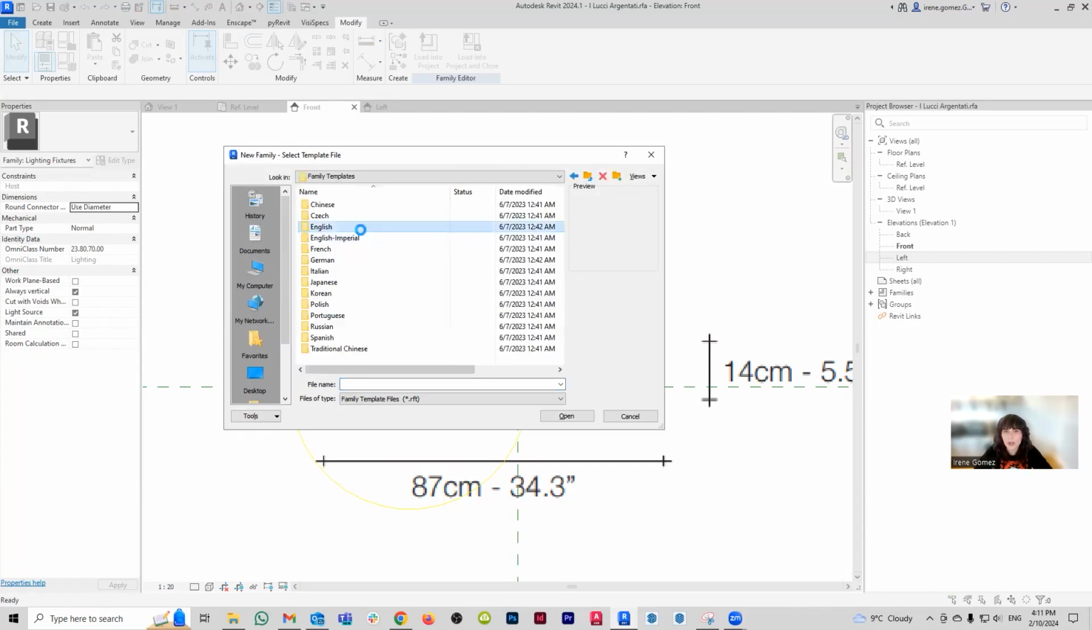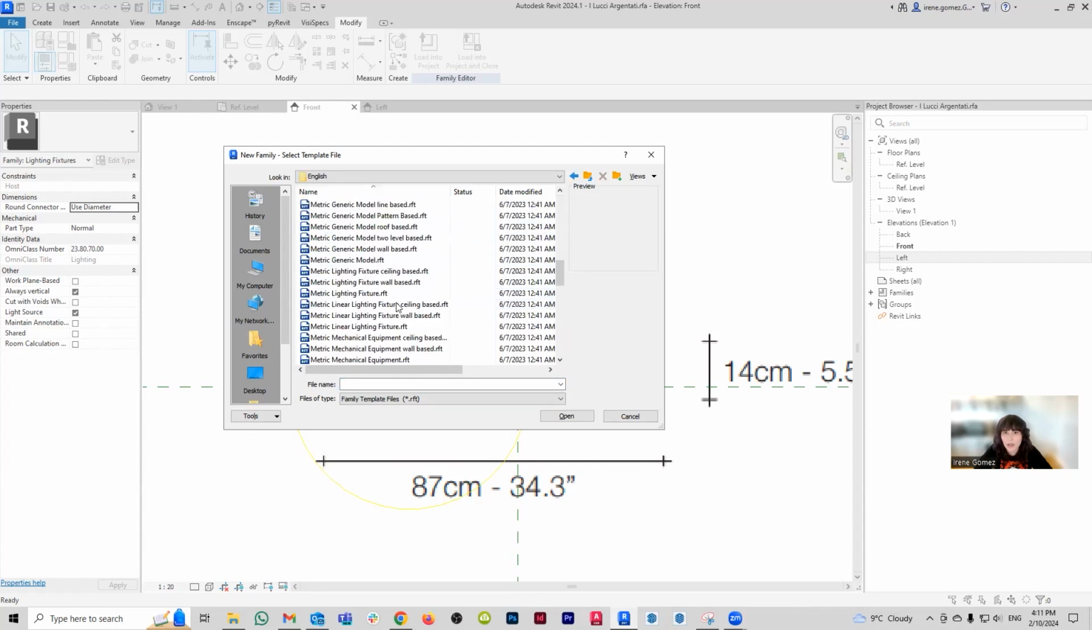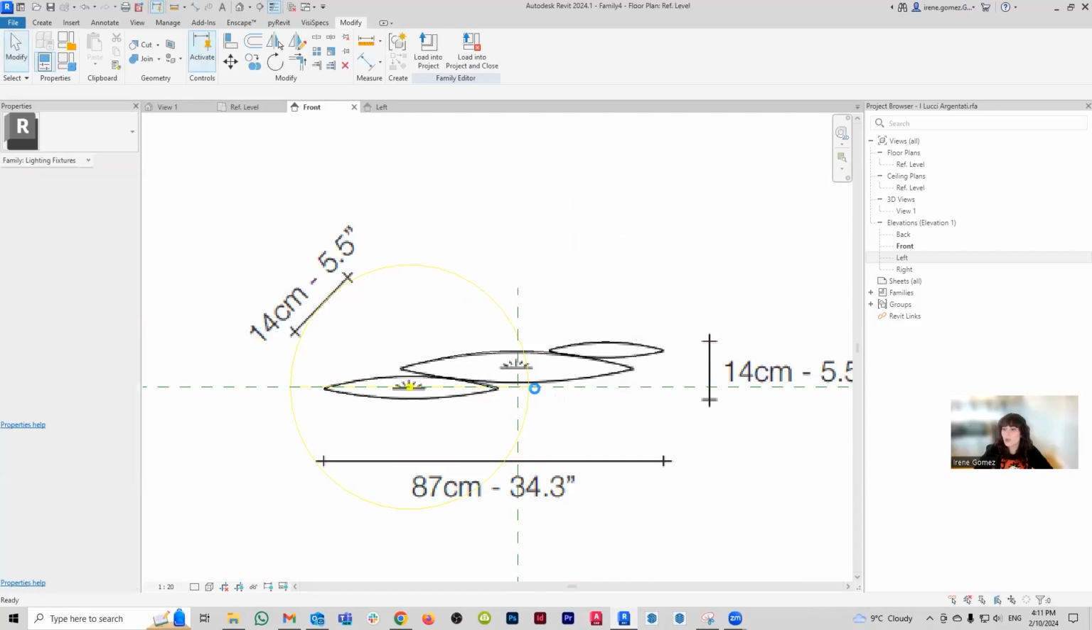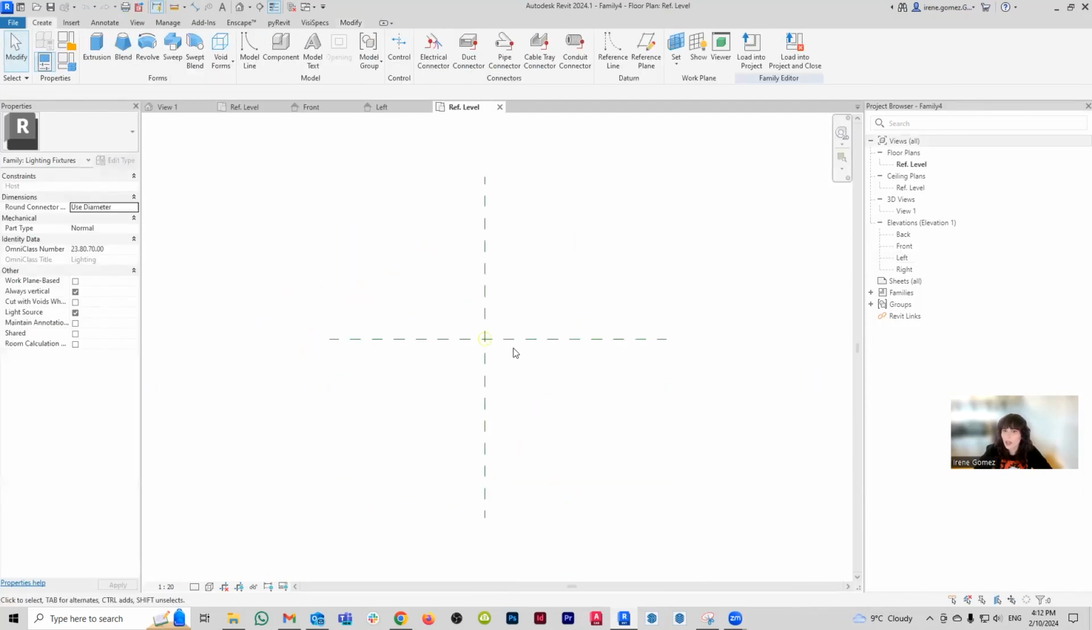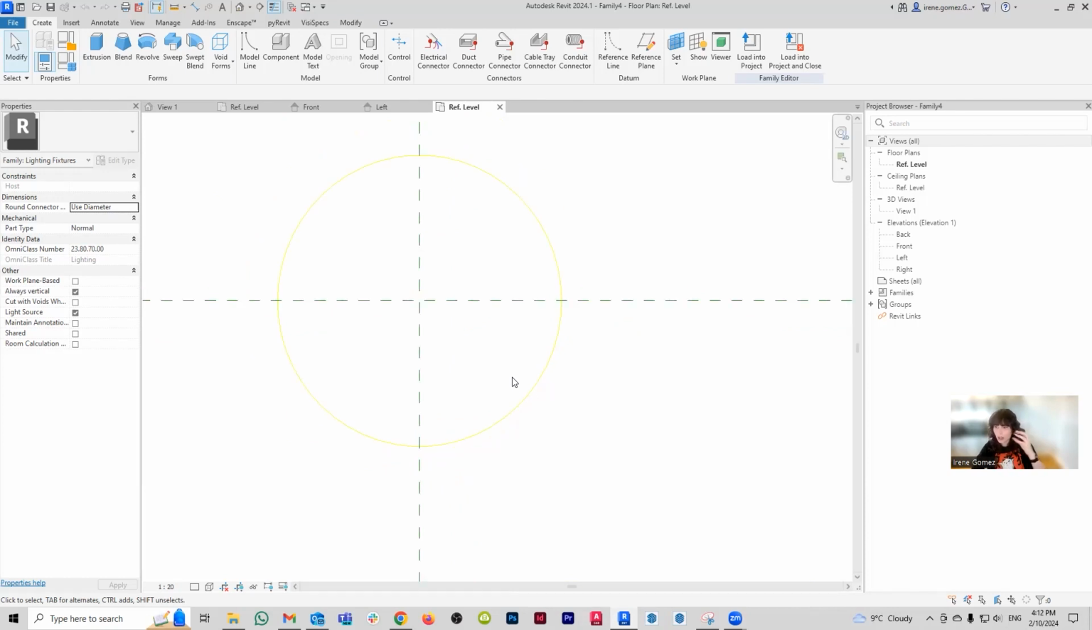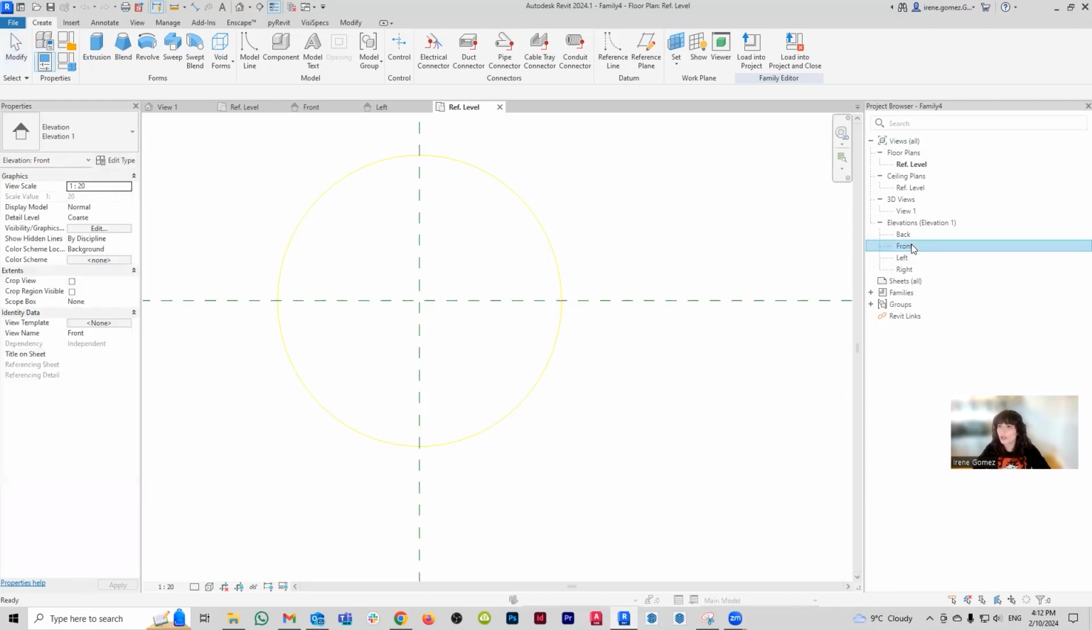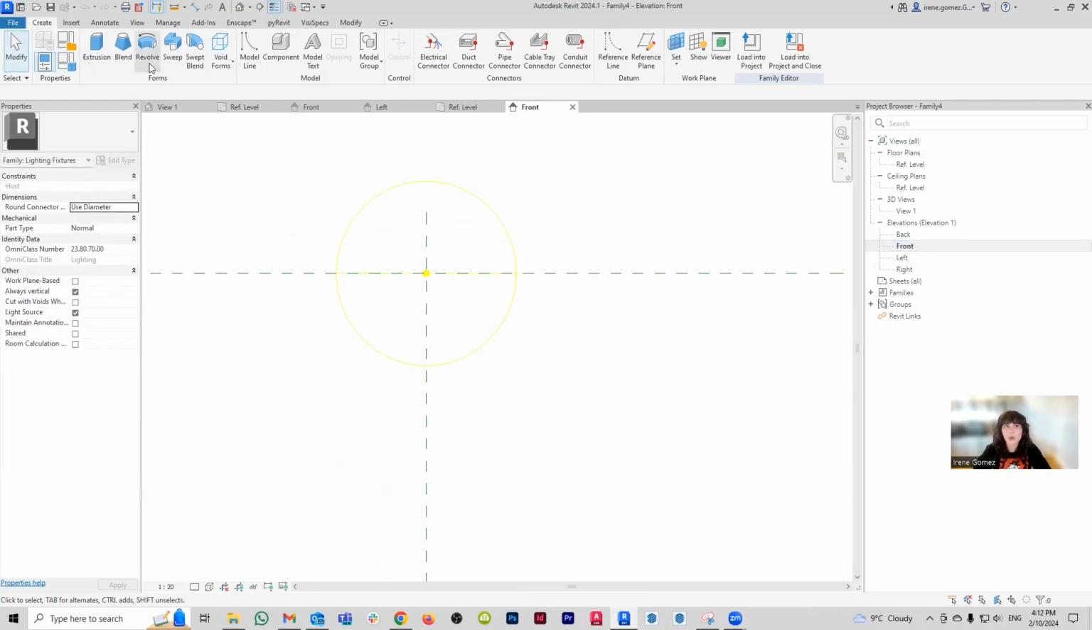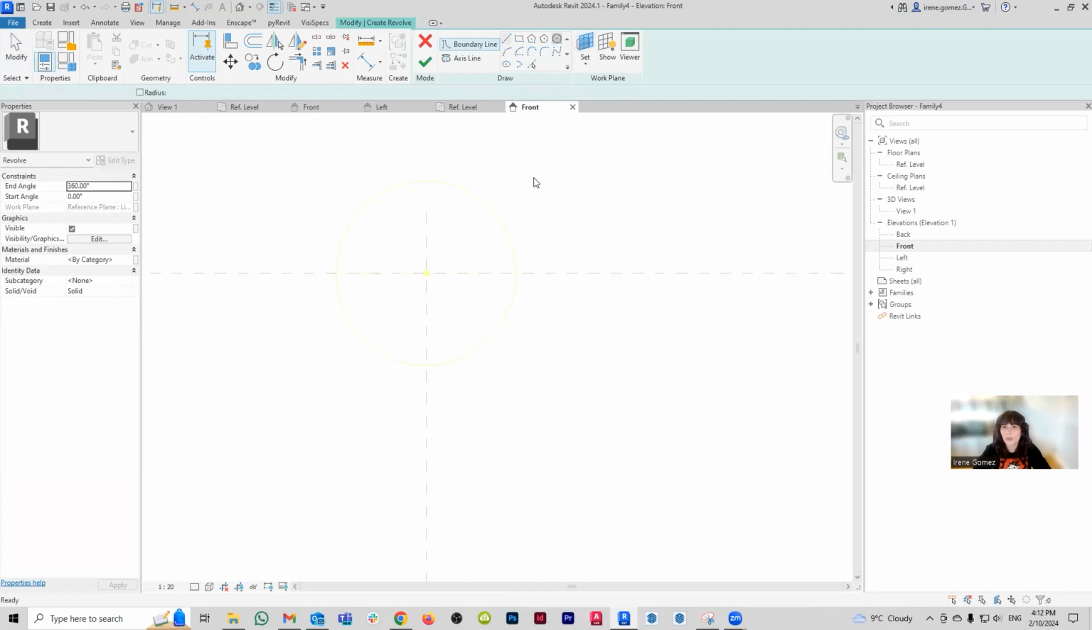Let's get out of Imperial, into Metric and lighting fixture, just metric lighting fixture, because all we need is to have a source. So there is my light source, and I'm going to do the same thing that I did before. I'm going to create a little sphere, which is going to be the part that is going to have that glowing material. So I'm going to go here to front, and I'm going to, once again, use the revolve tool, and I'm going to make a little sphere.